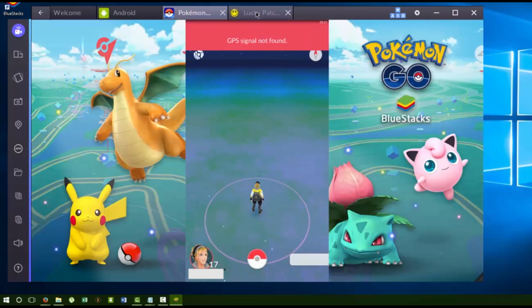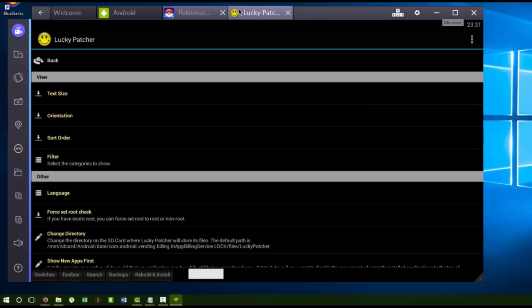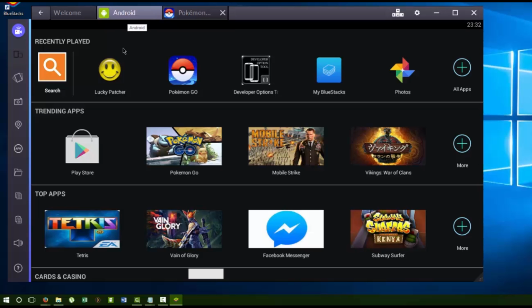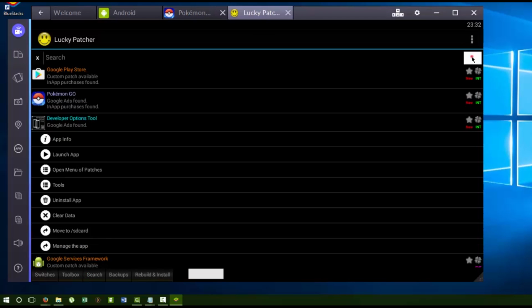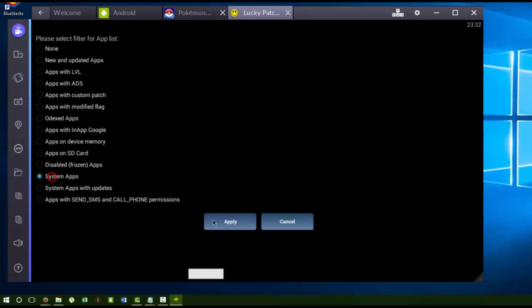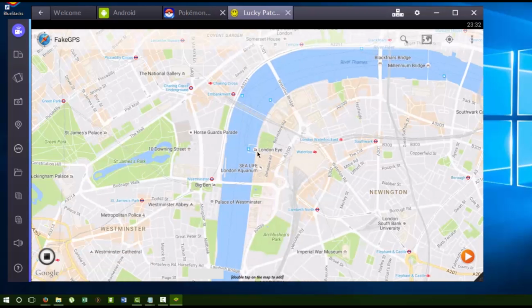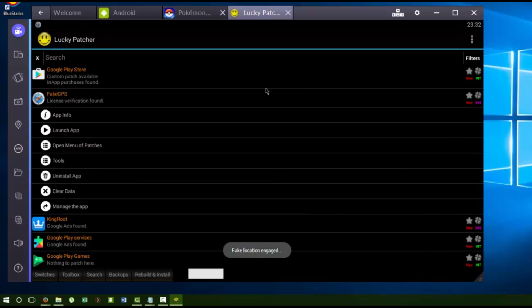Still not found it, not to worry. Right, I know what I've done. So what you need to do is click on your Lucky Patcher tool, search, filter, again system app, because we're going to use our fake GPS. Just click here, click launch, and again I wanted London Eye, didn't I? So let's click here and just wait for that to be picked up.